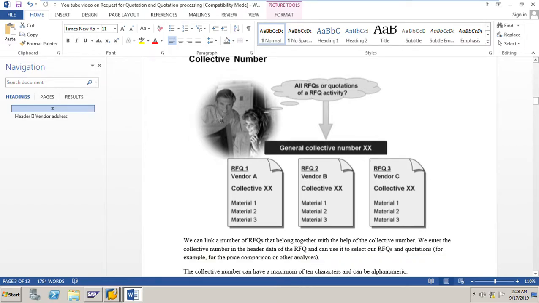See, when we are creating RFQs, for example, we think that there are three probable vendors for some particular material required by some department in our company.